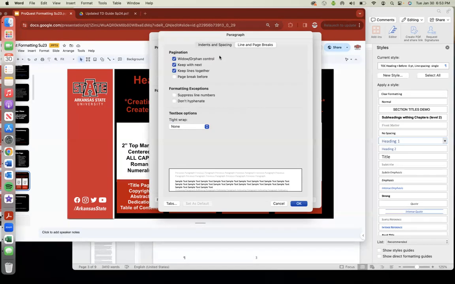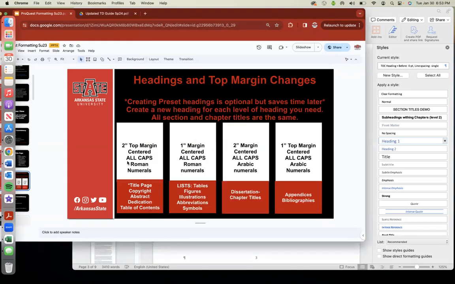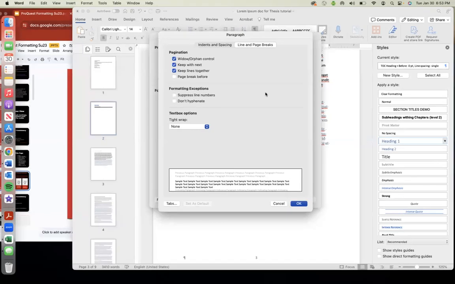And I want to go to line and page breaks. I want to make sure that every time I have a new section or chapter within my dissertation, that it starts a new page. This is another formatting rule. So if you've got chapter 1, chapter 2, even if chapter 1 ends halfway through a page, chapter 2 has to start on a new page. So I'm going to put page break before here as well. And I'm going to hit OK.